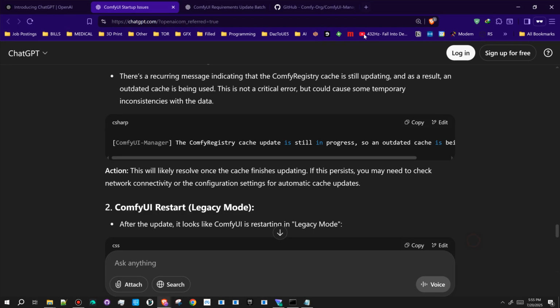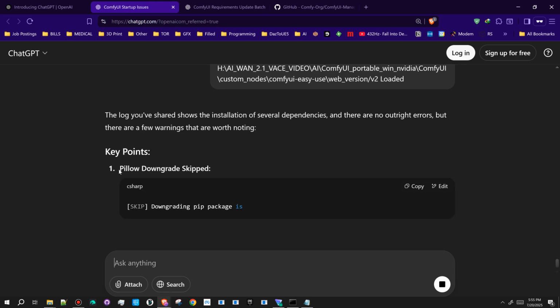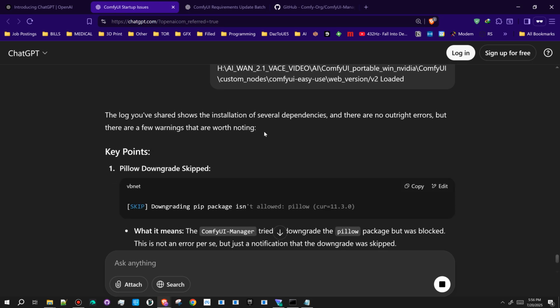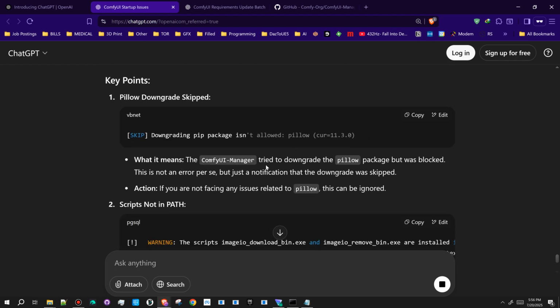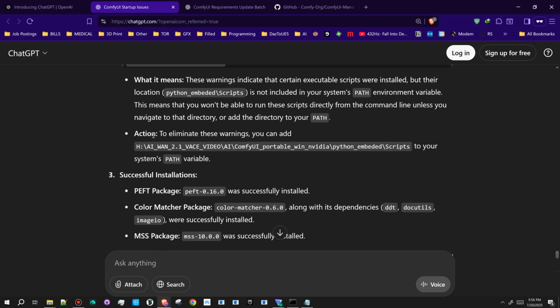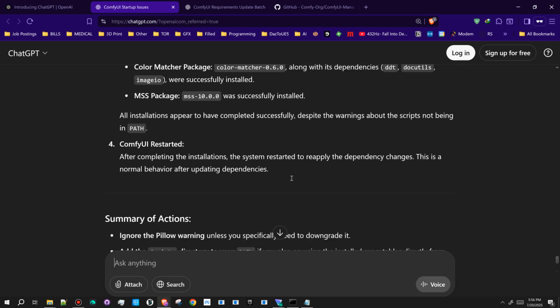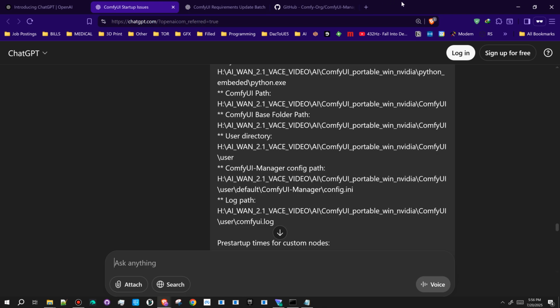And I like to go over to ChatGPT and just ask, are there any errors? And if there are, it will tell you solutions. No outright errors. Okay, we don't care about the path stuff. Totally fine. All right, so that looked pretty good.